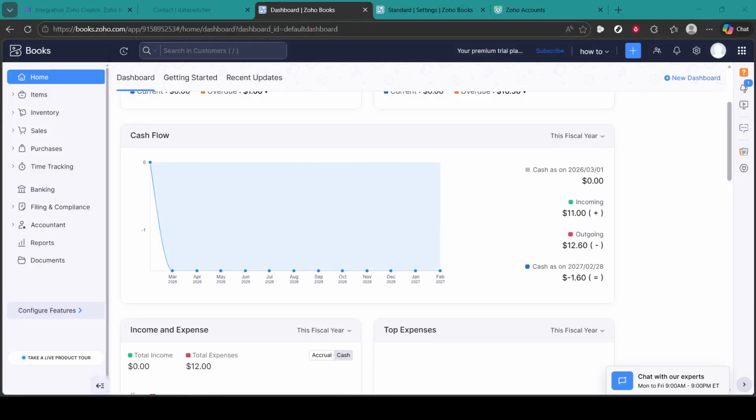In today's video, I'm going to teach you how to create and customize invoice templates in Zoho Books. First, head to Zoho Books in your browser and sign into your organization. Once you're in, you'll land on your dashboard or the Invoices module.